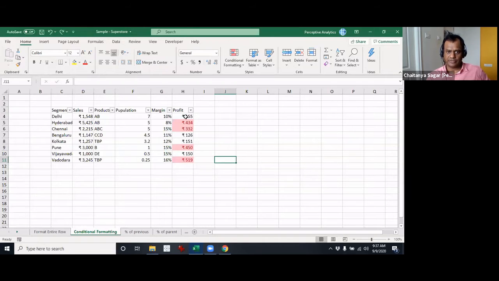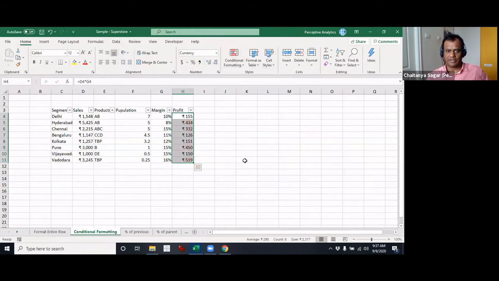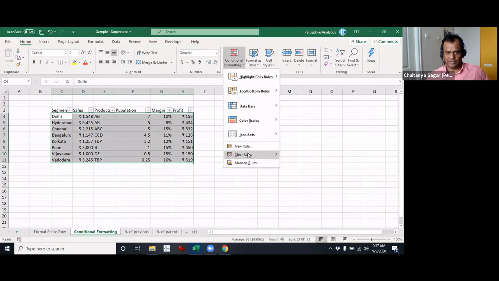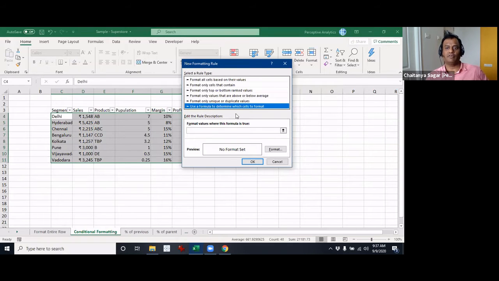So let's do this. I will go back and just delete this one. Manage rules, clear rules, cells. All right, so this is what we've done. Let's go back and do this. We will actually use a new rule here, and we want to highlight cells based on their values. Actually, let's do this: use a formula to determine which cells to format.